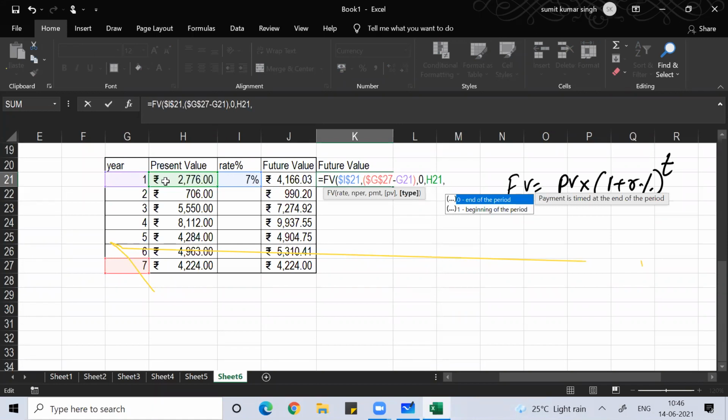So then you say, no, sir, I want to understand, sir. I'm studying in Padma Shri Institute of Management and Science. I'm very sincere and very curious student. So I want to know what is 0, what is 1. So 0 means at the end of period.